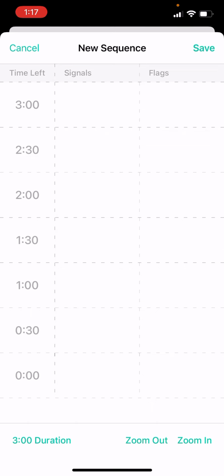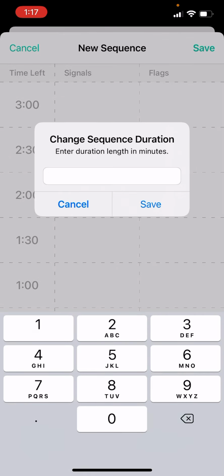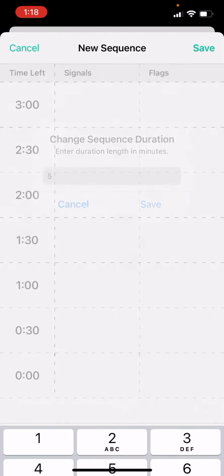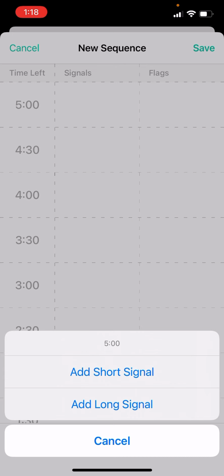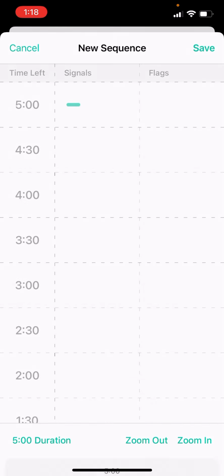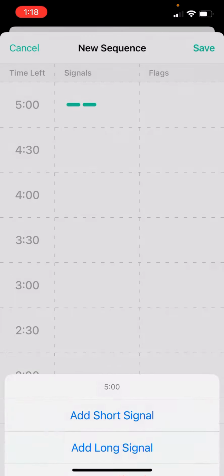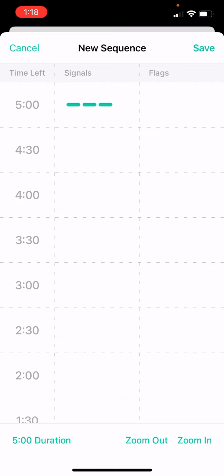So let's tap down here in the lower left where it says 3-minute duration, and we'll change that to 5. So it's a 5-minute total duration for the sequence. And then at the 5-minute mark, which is the start of the sequence, we'll tap in the signals box and we'll add 3 long signals. And to do that, you just tap in the box and choose add long signal 3 times.